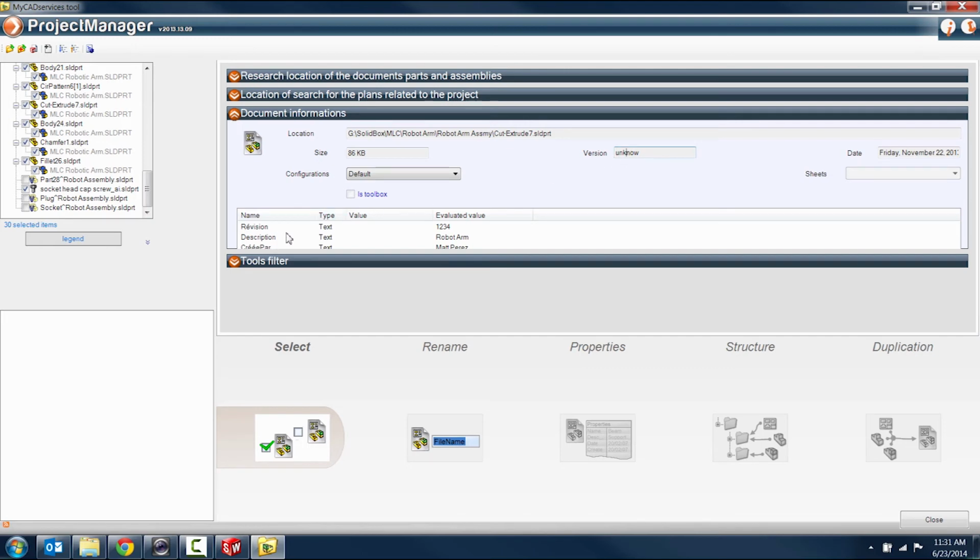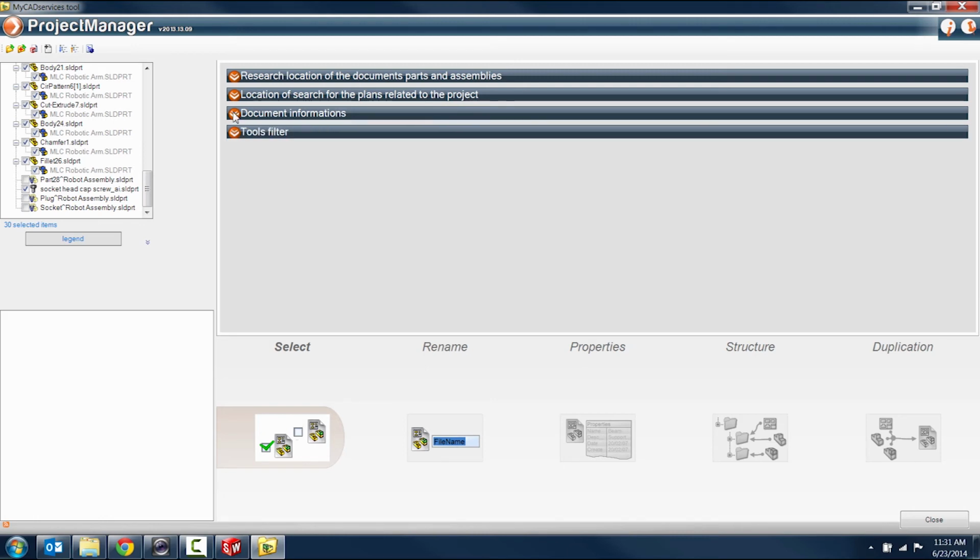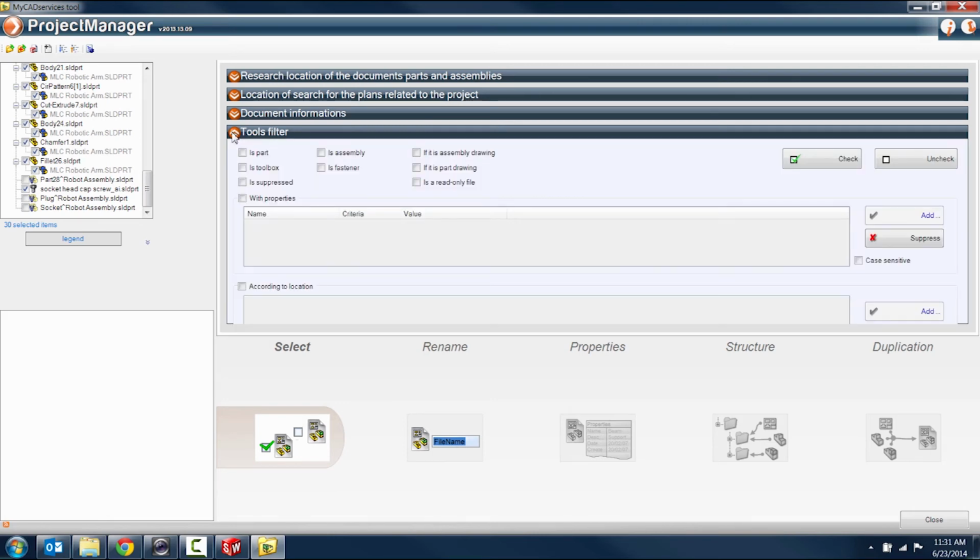Underneath, we have all of the document properties associated with this SolidWorks part, but just be aware that you cannot change these. These are just for viewing purposes only. So it's a pretty handy tool if you want to just take a look at some document information of your parts or assemblies. And the last little drop down we have is the tools filter. We can filter out parts, assemblies, assembly drawings, part drawings, etc., is fasteners, toolbox. We can go ahead and check or uncheck based on these tool filters.